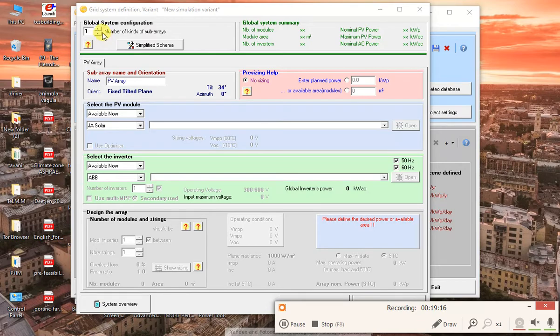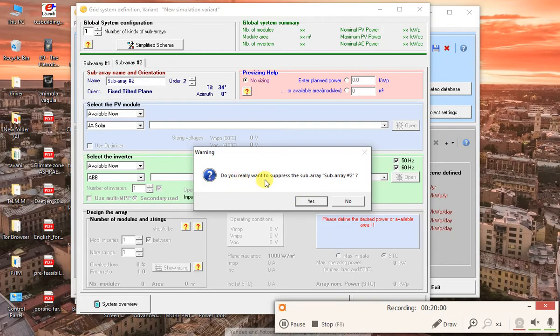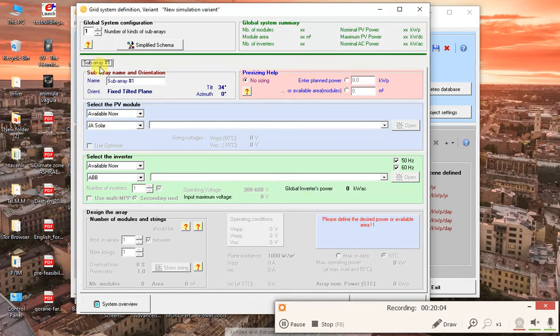Let's talk about these two pages here, subarrays. We have two subarrays here, and we can have two different subarrays of the panels that we want to do our simulation. So we want to define a 5 kilowatt photovoltaic system, and I want to divide it into two subarrays. So I decrease it to 1 subarray, and I click yes, so it is 1. And you can change the name here, but I leave it.